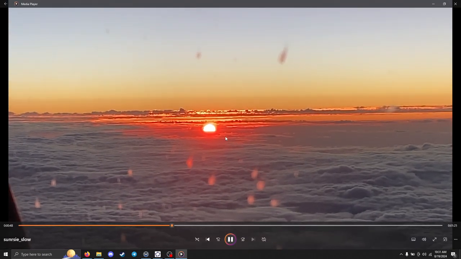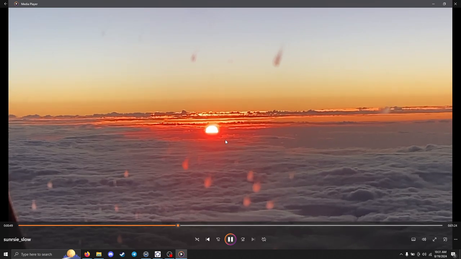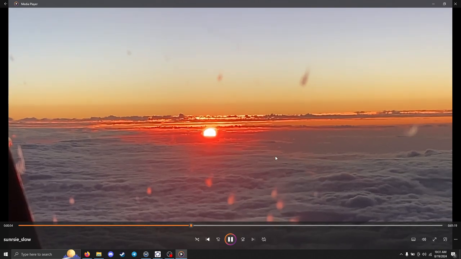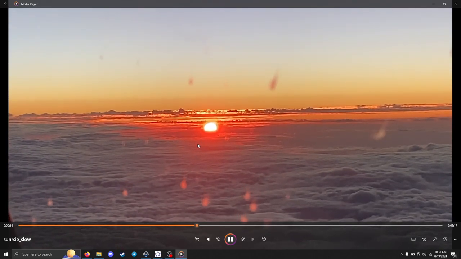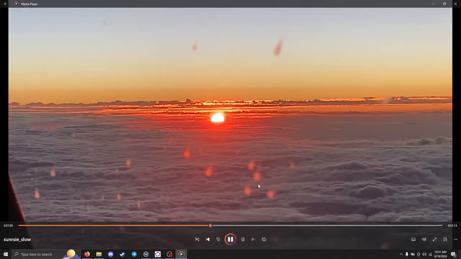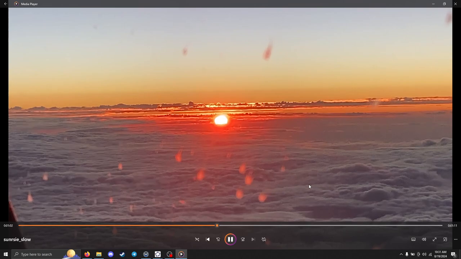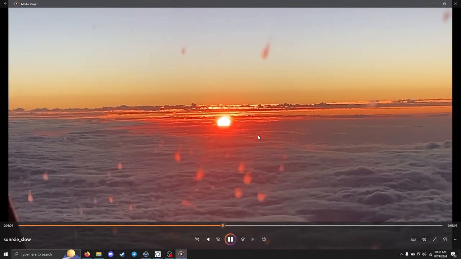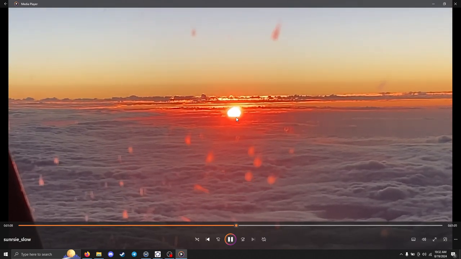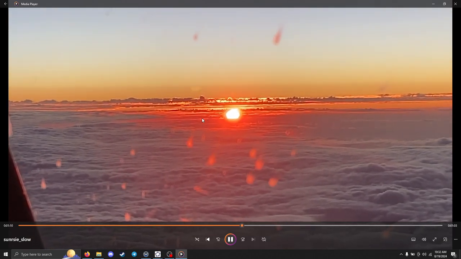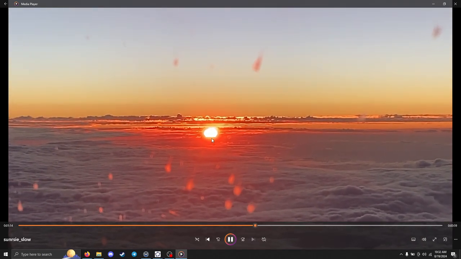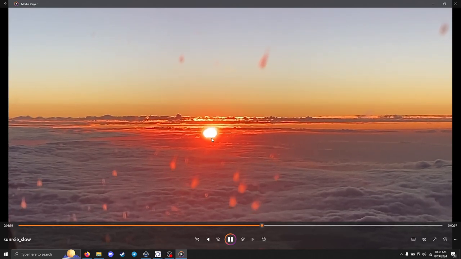Let's continue watching this. If you want to compare this video with what the time-lapse video looks like, you can do that, just to see that I'm not being dishonest about it. You can very clearly see the horizon line blocking the sun, right? It's very obvious.